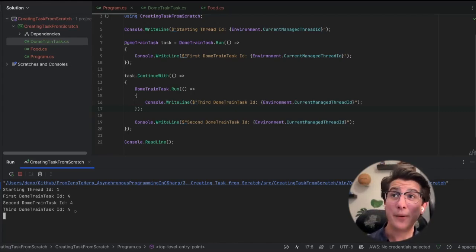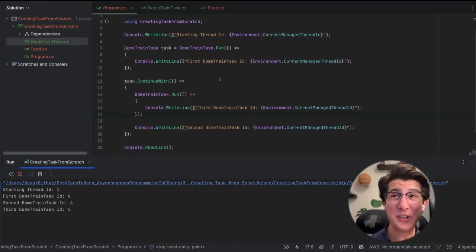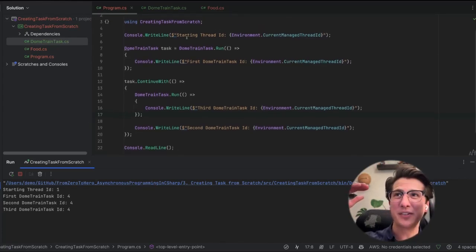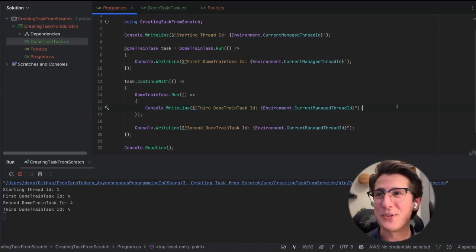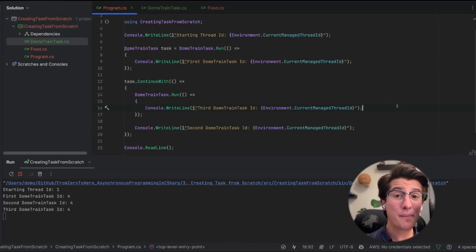Now, this code doesn't look good. It looks weird saying that we're printing this line first, this line second, then we're jumping past and printing this line third, and then jumping back up to print this line fourth. It doesn't read well, and this code is prone to many, many bugs. So let's jump back to our DomeTrain task and implement .Wait so that we can rewrite this code in a logical order that makes sense for us to read.